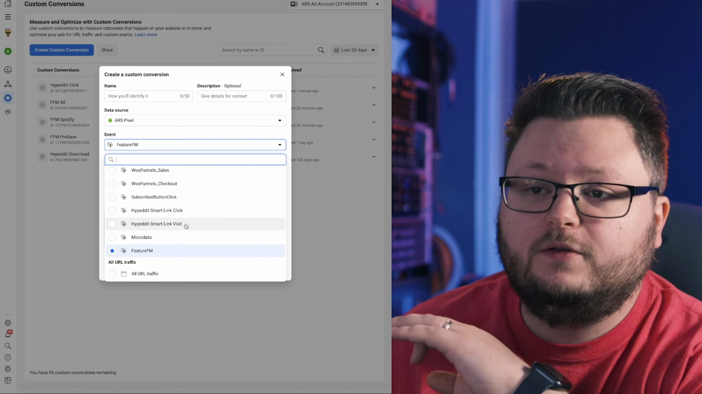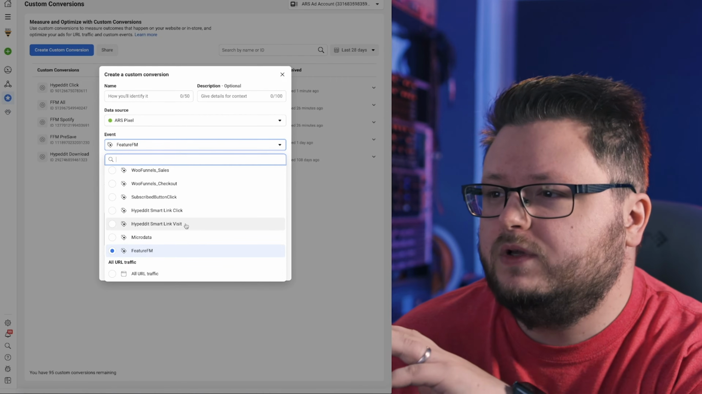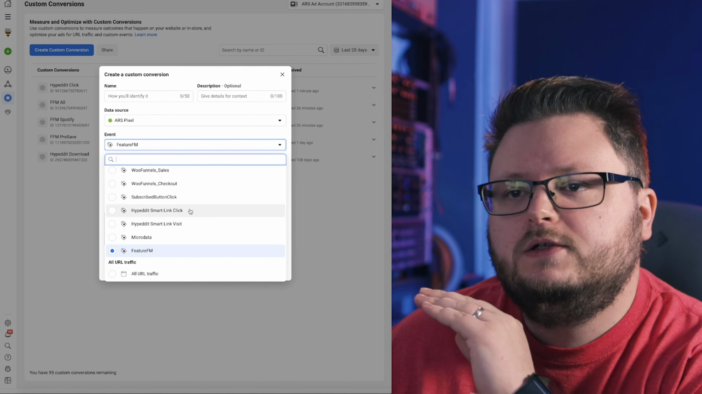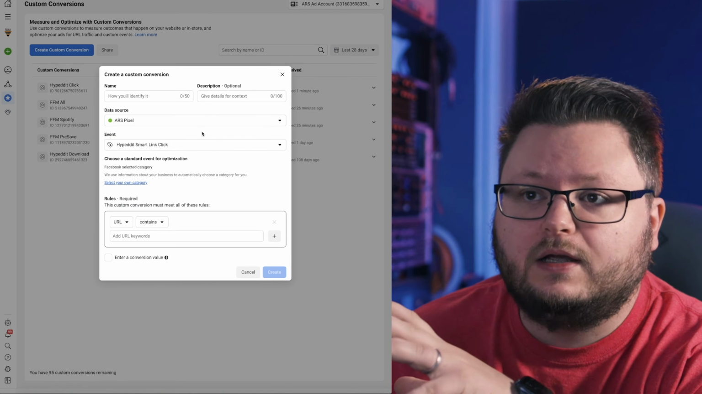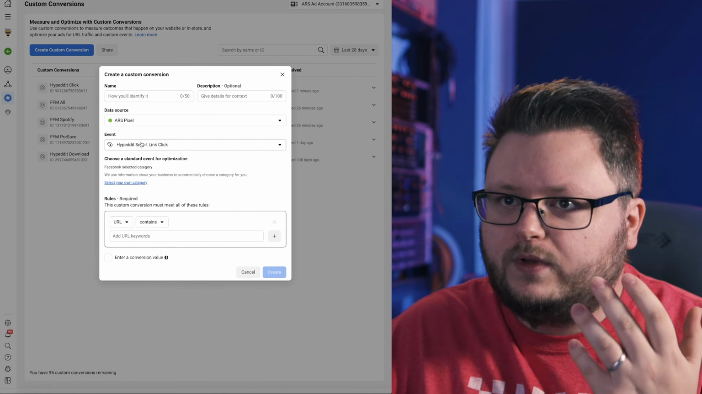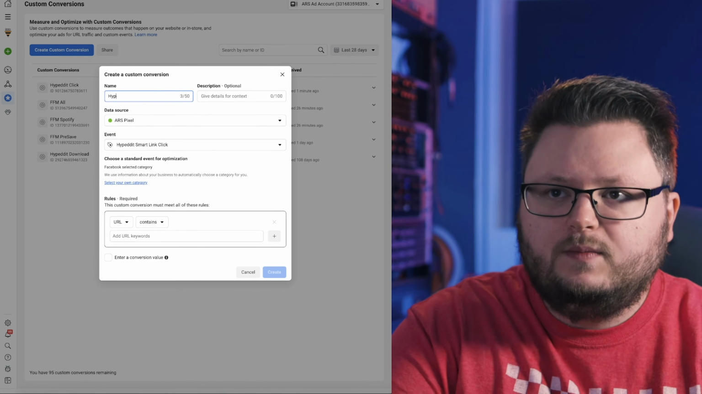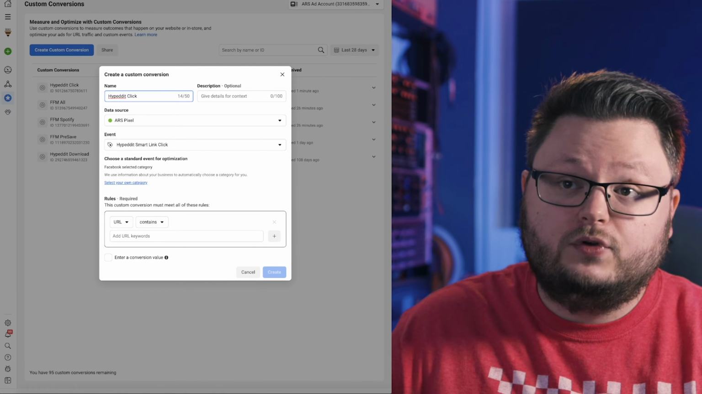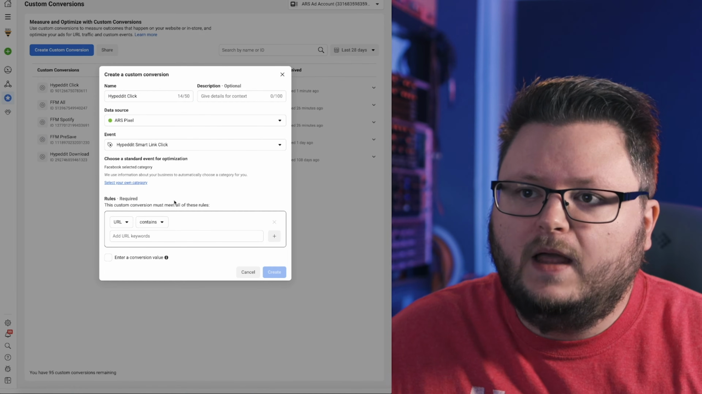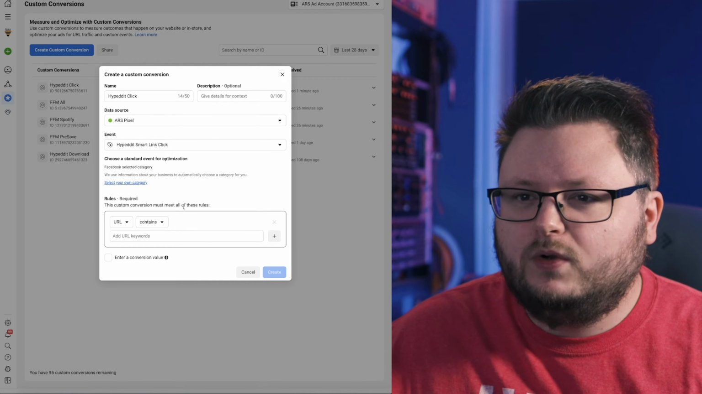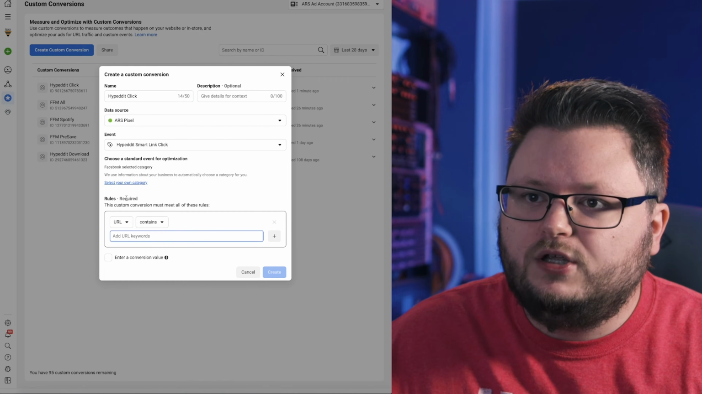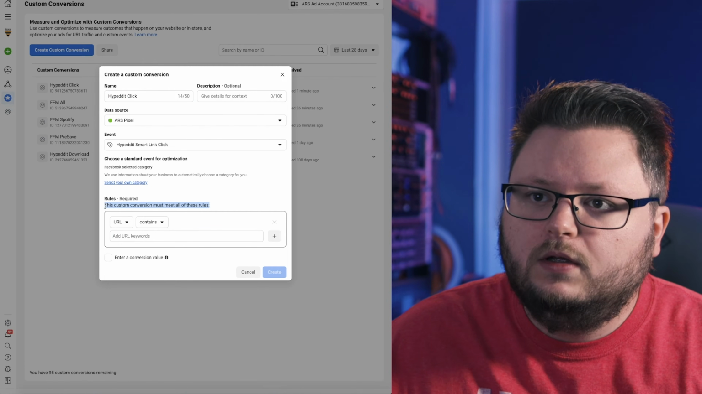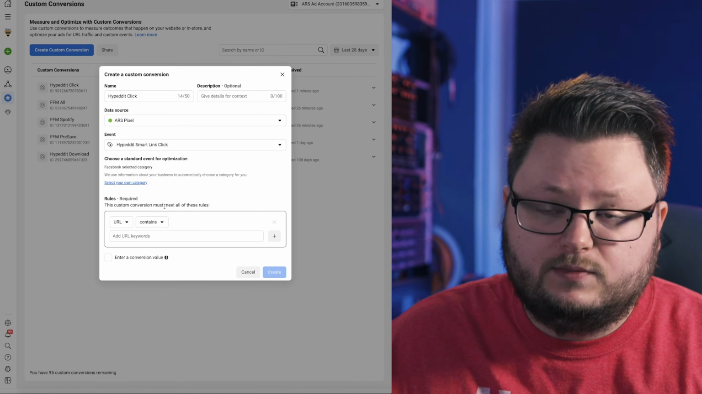So the visit fires when we visited the page, we don't really care when people visit the page. We only really care when people convert to the page. So we really want Hyped It Smart Link Click. So if that's what we want to track, we add it to this event. We name this Hyped It Click or whatever you want. Now, this is a relatively new thing, and not everyone has this. Most people do by this point, but you have to enter a rule for every custom conversion.